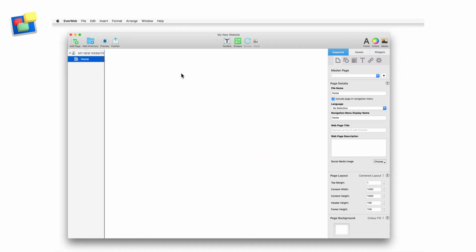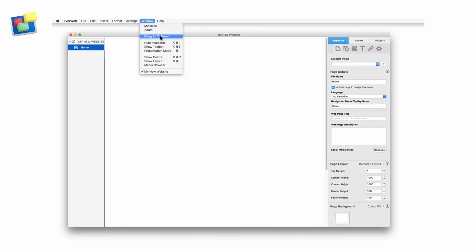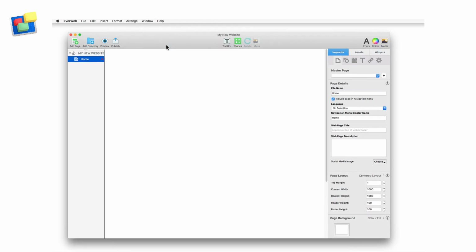Finally, have a look also at the Windows menu, where you'll find a number of different options such as hiding and showing the layout of the page, and also options to hide the inspector and toolbar and presentation mode. If you want to set up defaults for page layout options such as page width and height, or the browser background, take a look at our other videos on EverWeb master pages.